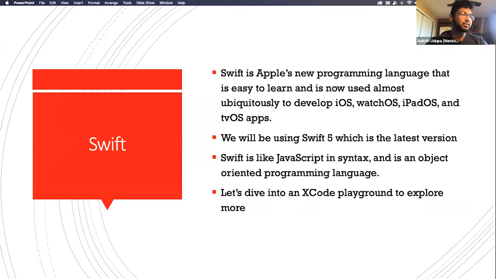Swift is Apple's new programming language. I guess it's not so new anymore, but it's pretty easy to learn. It's now used pretty ubiquitously to develop apps for basically every operating system that Apple creates and markets. We're going to be using Swift 5 and Xcode today. So you are going to need a Mac for that, and you're going to need to have Xcode downloaded, but it's pretty simple. You can just download it off of the Mac App Store, and you can follow along while it's downloading.